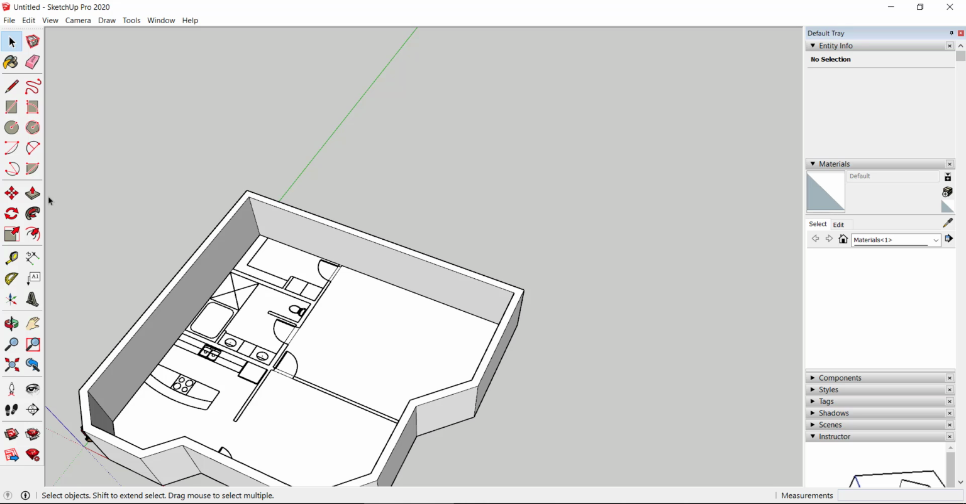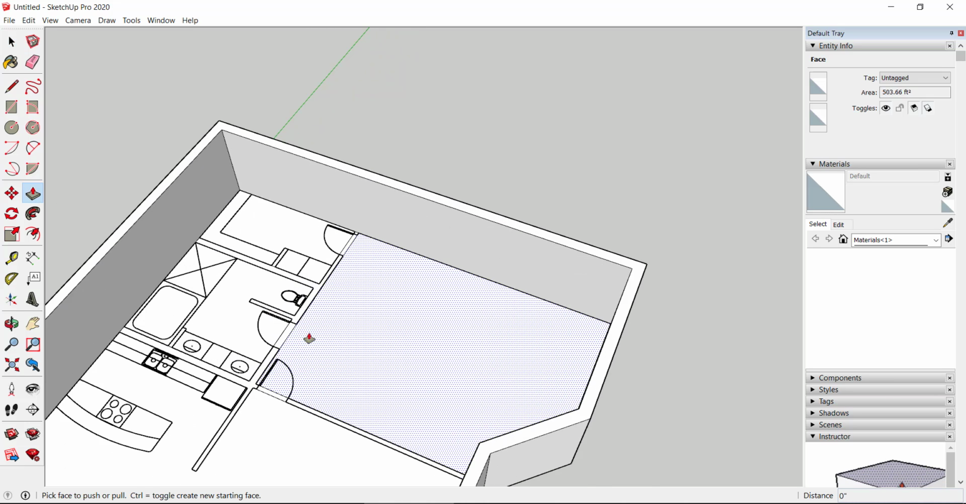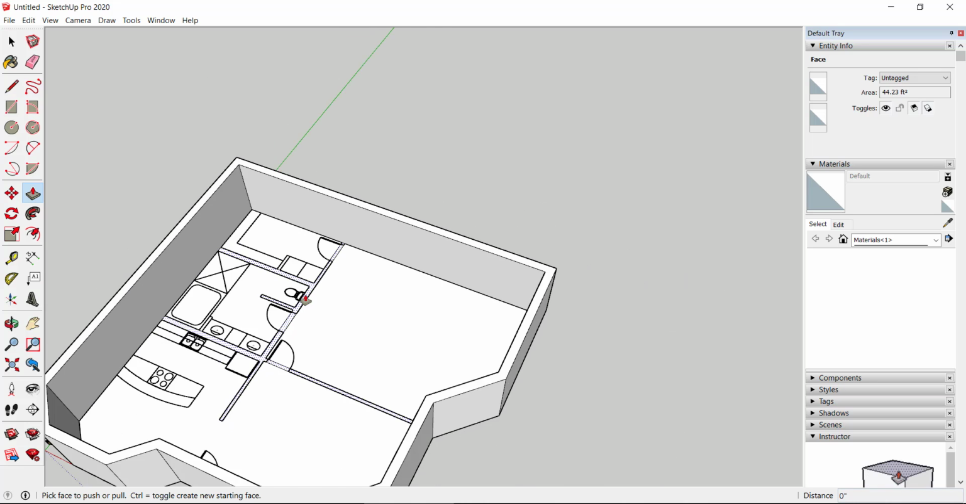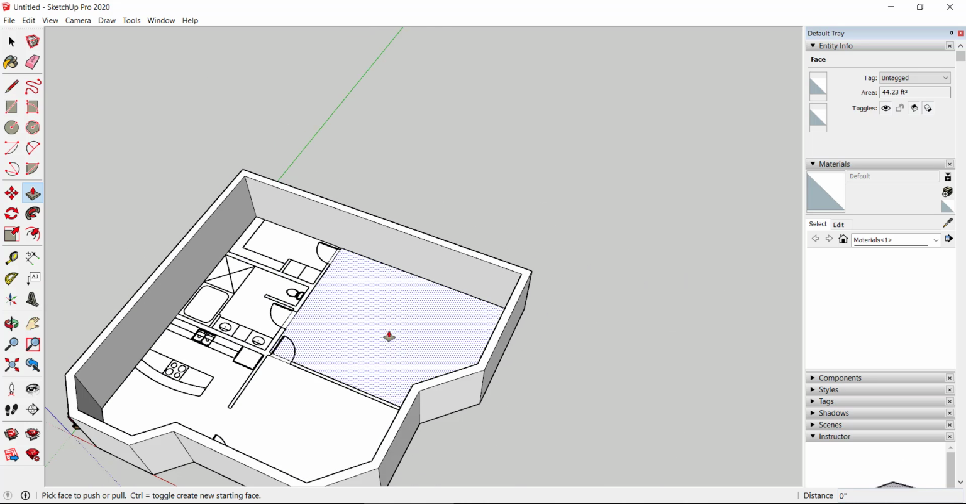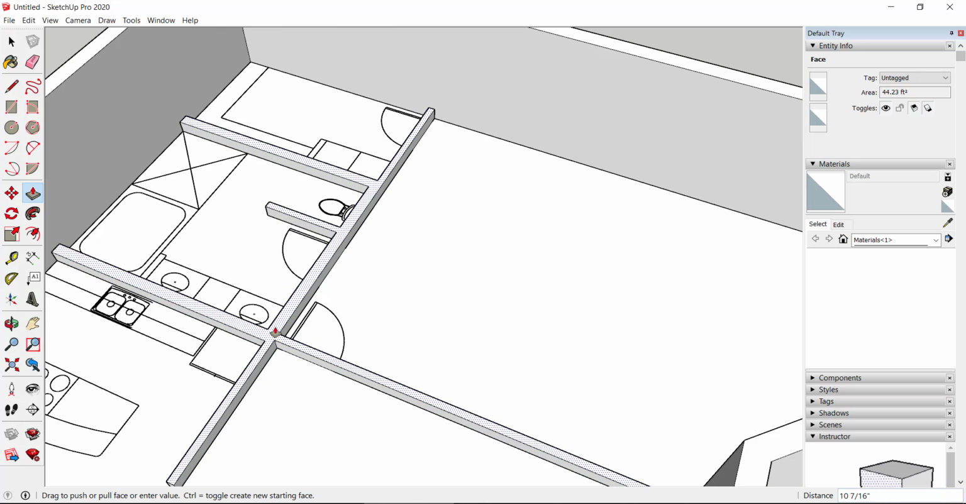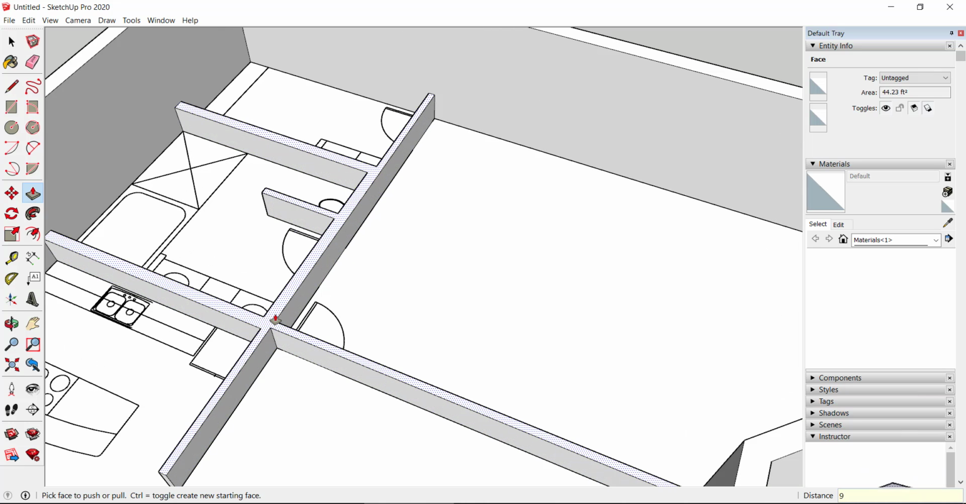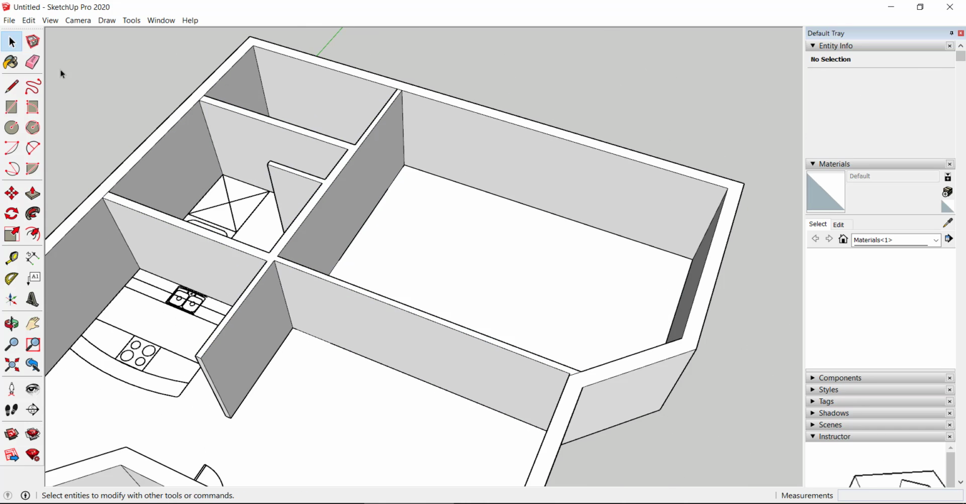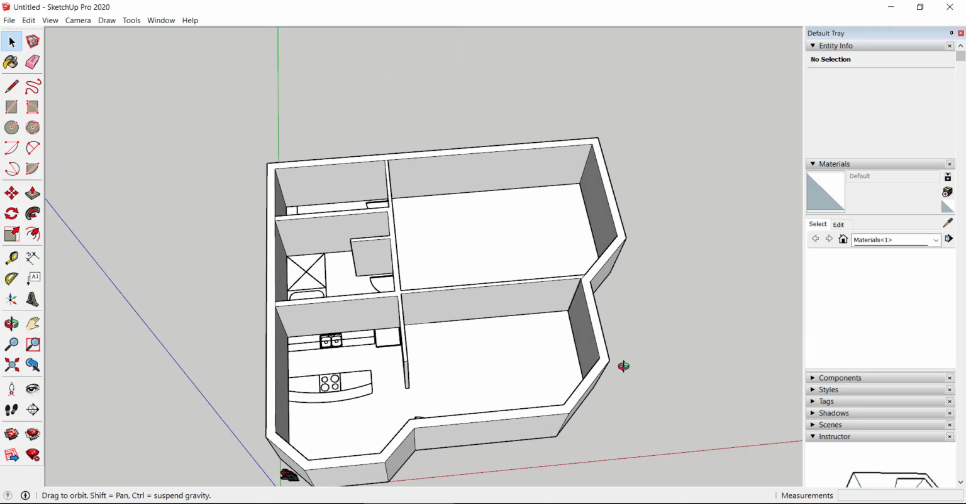So I'm going to take my handy dandy push-pull tool. And again, I just want to double check and make sure that the walls are being separated from the floor, which it sure looks like it has been. So once you have it correct, just grab it, pull it up, type 9 feet. And there you have the walls.